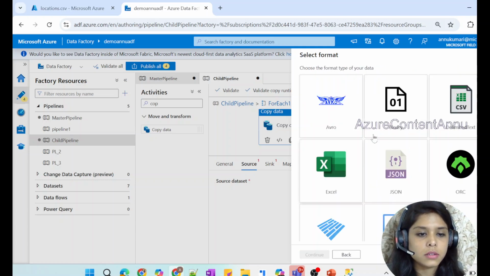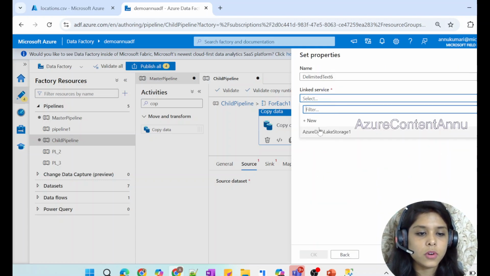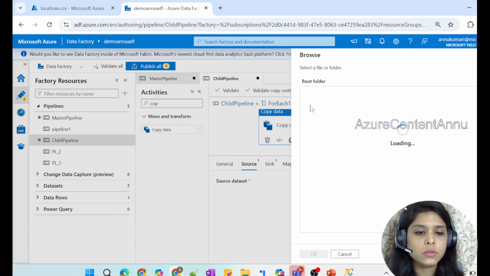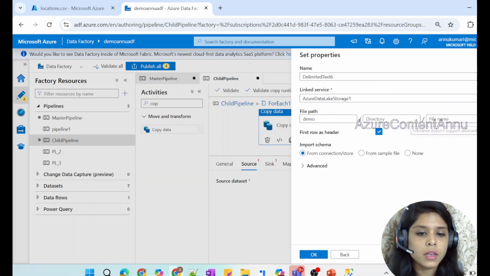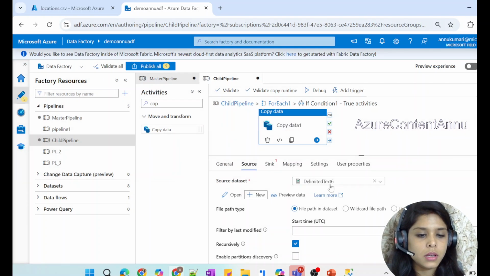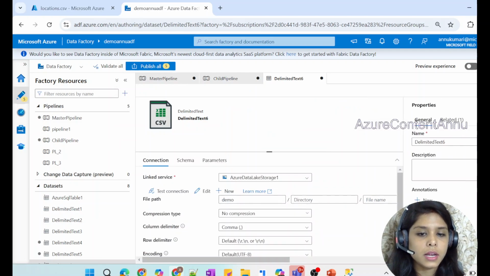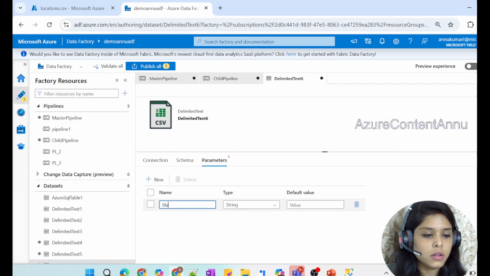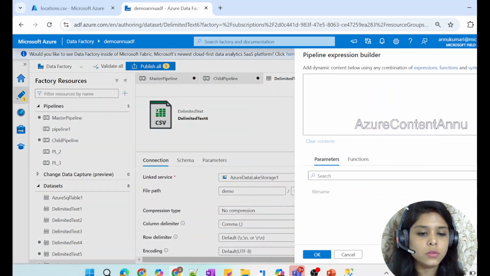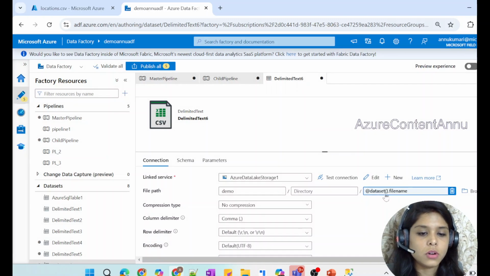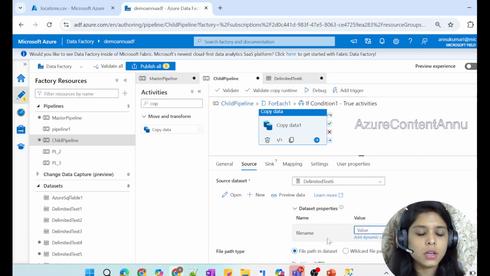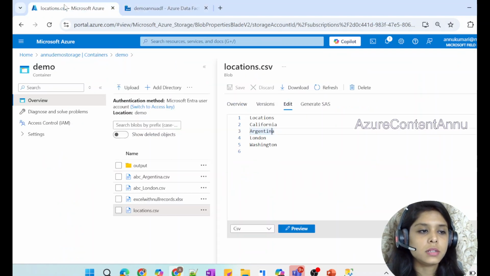So let me create that using CSV format, and here it will point to the demo container again, and the file name we will parameterize. Let me not import schema for this, and let me open the dataset again. Here we have to create a parameter called file name, and let me use that parameter here. Okay, so it automatically defined this expression dataset dot file name, and for that parameter we need to pass the value. So what value do we need to pass? It is nothing but again item dot name, which will have the file name.